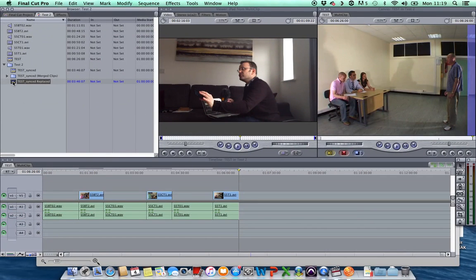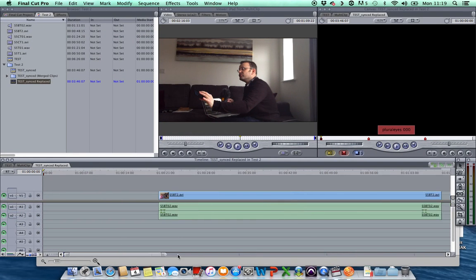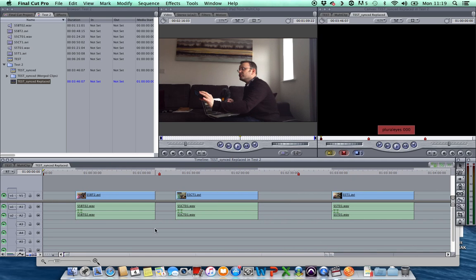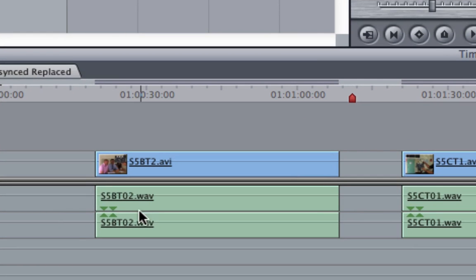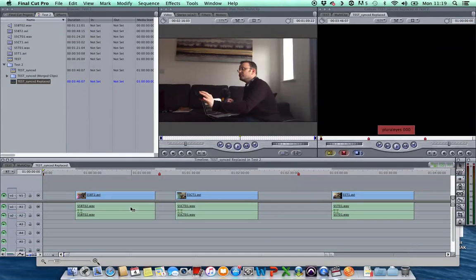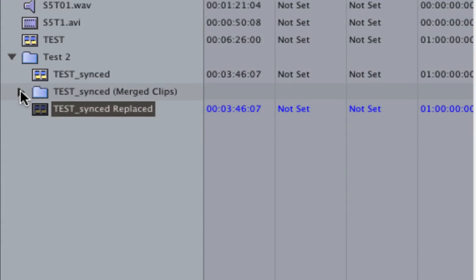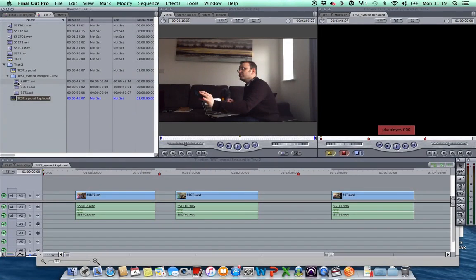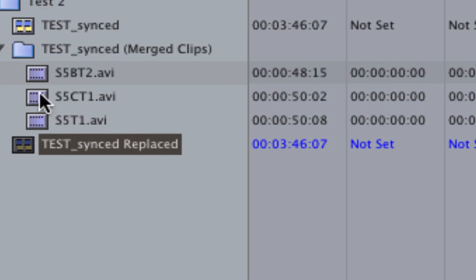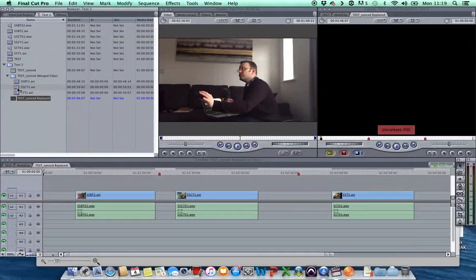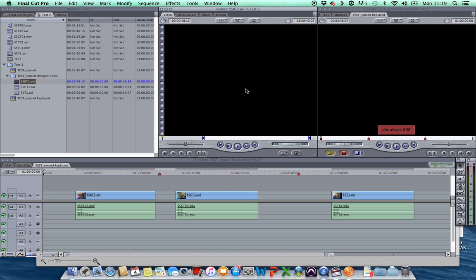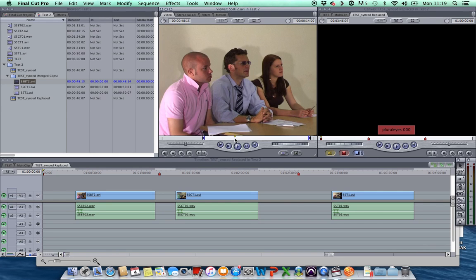This sequence here, you will see, has got all of our 3 clips now synchronized with the higher quality WAV file. Notice also it's trimmed them to exactly the same length, which is quite neat. But also what we now have is a folder called merged clips, and within there we now have merged clips with the new audio attached as well. So whenever I start editing with these clips, they will automatically have the higher quality audio attached to them as well. So that's Pluraleyes 3.